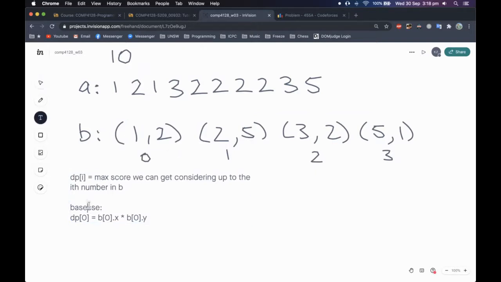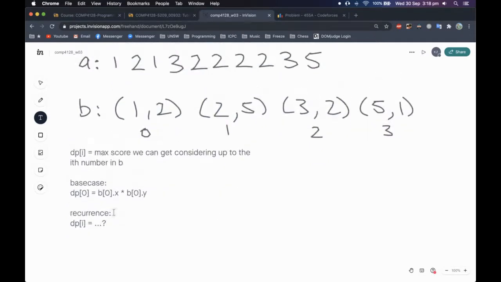The next thing we need to do for a dp is we need to find a recurrence. A recurrence is basically a way of calculating dp of I based on some previous values. So when you're trying to calculate dp of I, you would have calculated dp of I minus 1, dp of I minus 2, and so on all the way backwards. So now you want to use these values to calculate dp of I. Okay, so let's say we're trying to calculate dp of I, which is the max score we can get by considering up to the ith number in B.